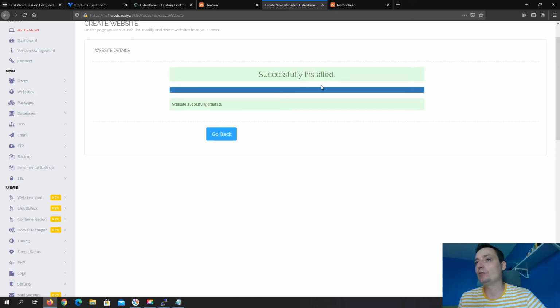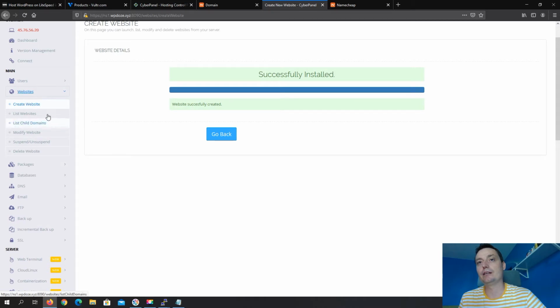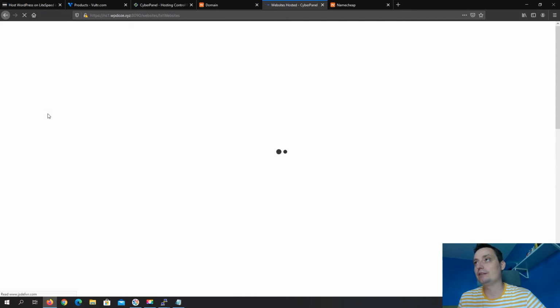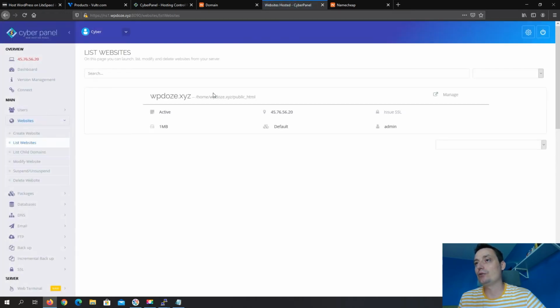So right now, the website installed successfully. If we go into the website area in list websites, we should see our website in here. So this is the website, this is the location where it's added on the server. And for instance, if for some reason you don't have the Let's Encrypt certificate generated, you can issue a new SSL from here.